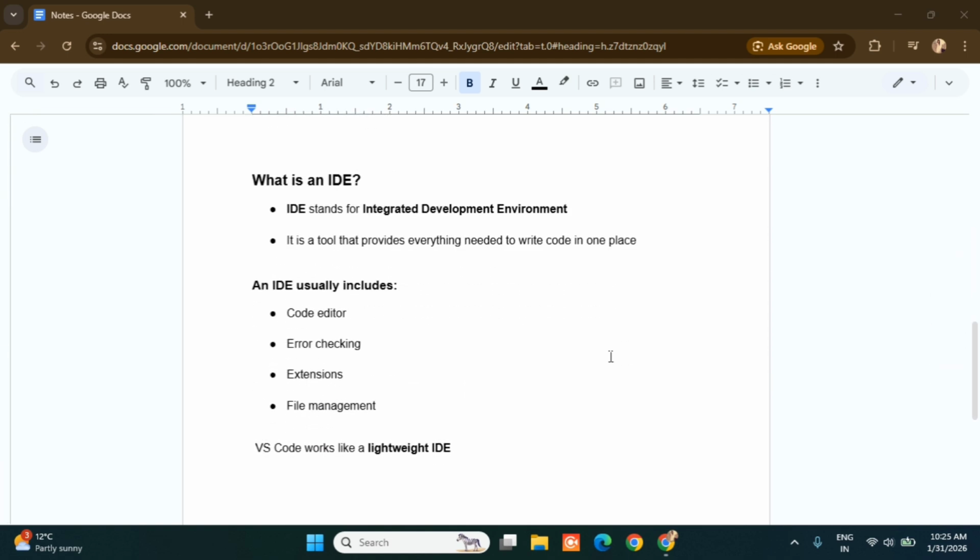Now let's understand a new word, IDE. IDE stands for Integrated Development Environment. Don't worry about the big name. In simple words, an IDE is a software that helps us write, edit, and manage code easily. VS Code works like an IDE for us. VS Code is perfect for beginners because it is free, lightweight, easy to use, works on Windows, Mac, and Linux. That's why we will use VS Code in this HTML series.